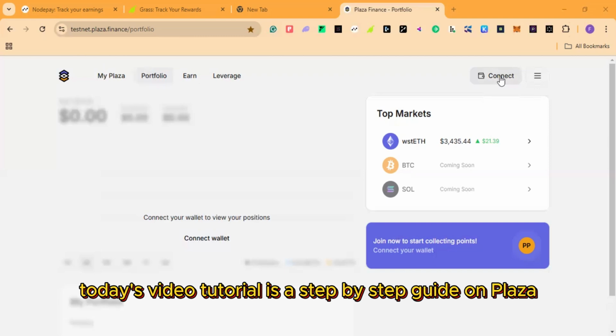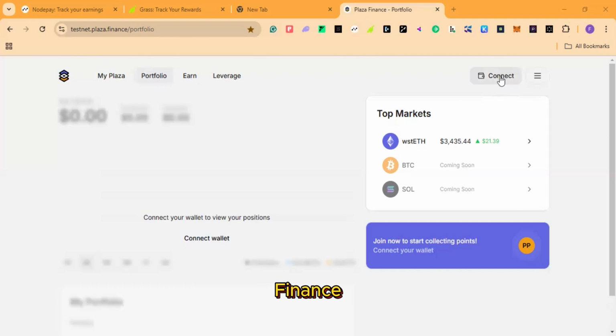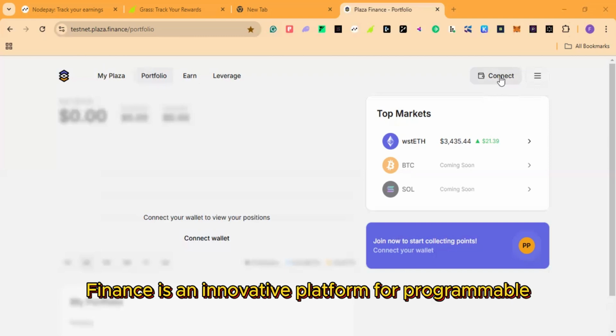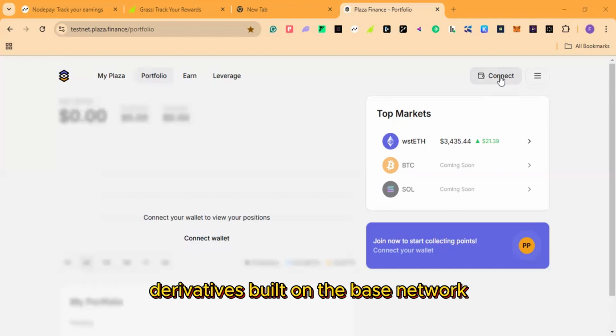Today's video tutorial is a step-by-step guide on Plaza Finance. Plaza Finance is an innovative platform for programmable derivatives built on the Base network.